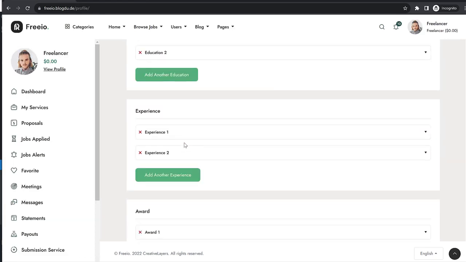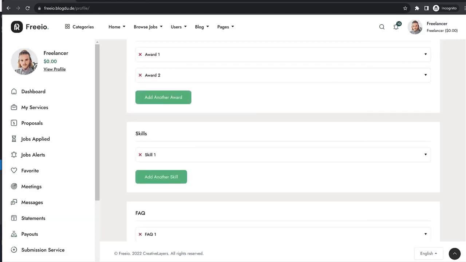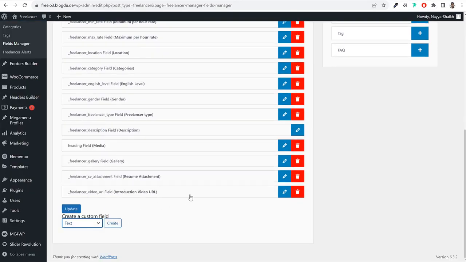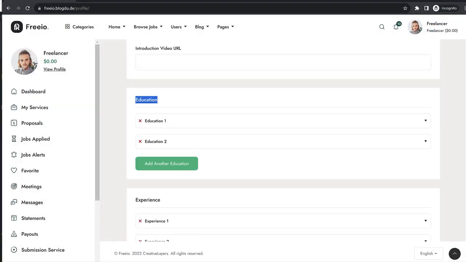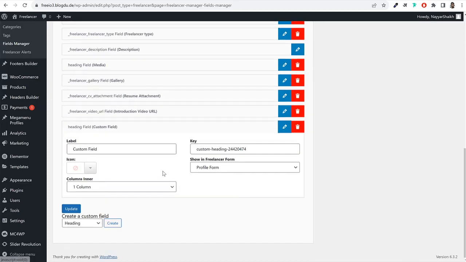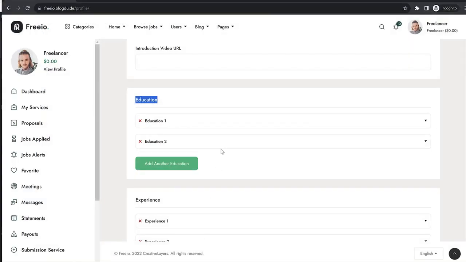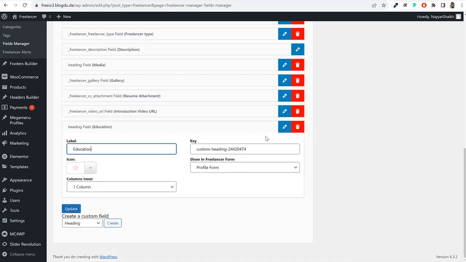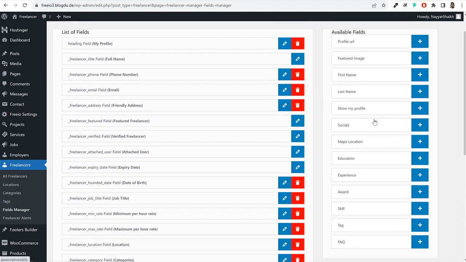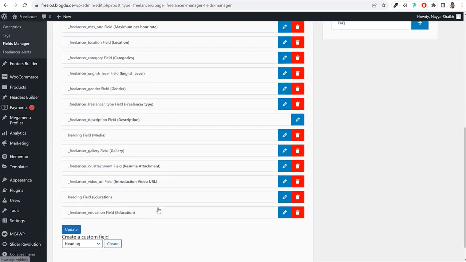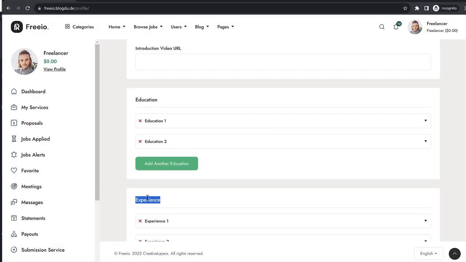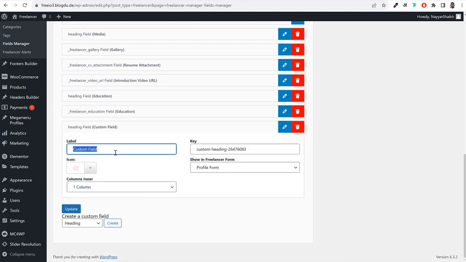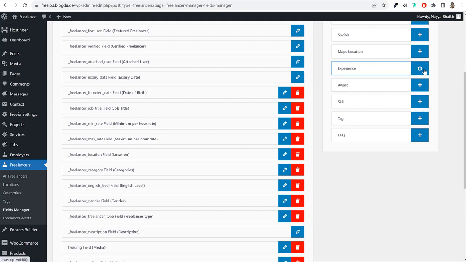Then after that, education, experience, awards, and skills. Let's add these things. So add a new heading first. Click on create. And first let's start with education. All right, single column, I guess. Yep, single column. And just add the education option. Okay. Then another heading, click on create heading. This time it is going to be experience. Single column, just add experience under that, click on experience.